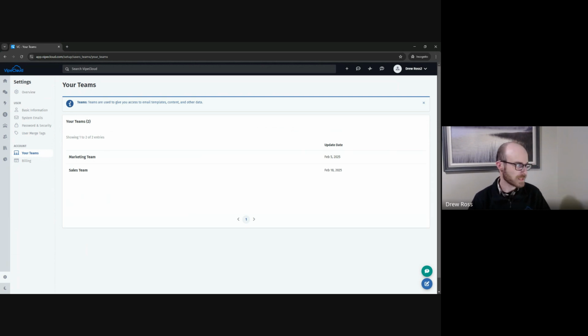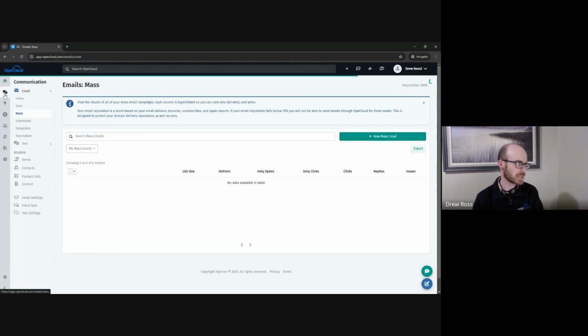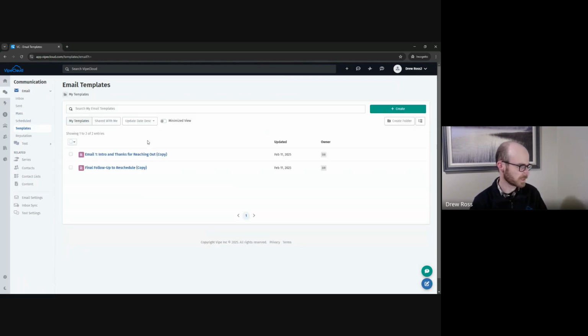And next, let's go to templates. So I'm going to be looking at email templates in particular, but other template types work basically the same way. So I'm clicking on communication right here. I'm clicking on templates. And what's really relevant here is this toggle right here of my templates versus shared with me.